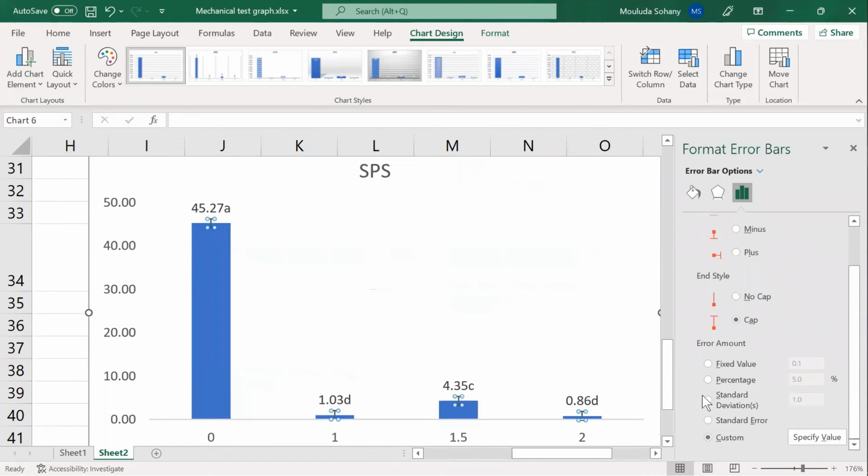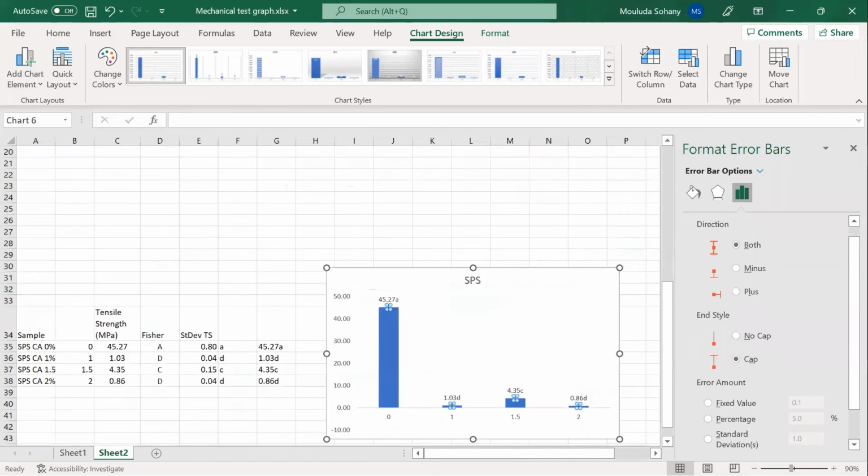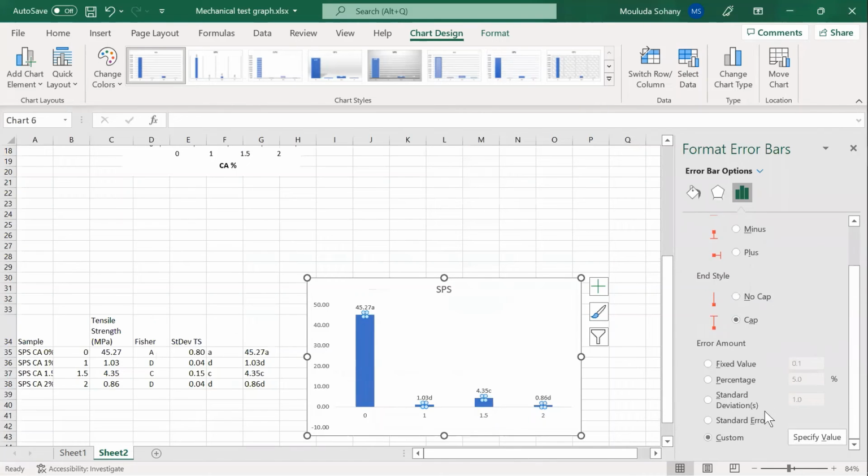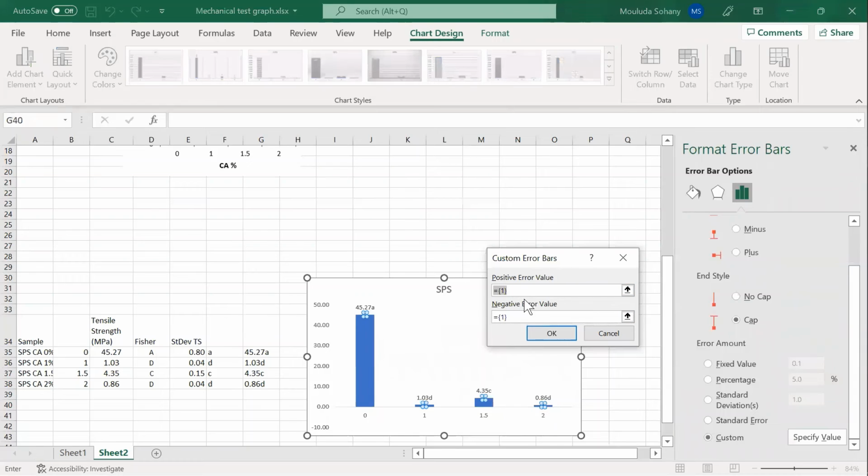So in custom, for the standard deviation, here you have an option that is specify value. So you click here. Here is the positive error value and the negative error value. So we just select all the standard deviation values for the positive error value and also all the values for the negative error value.